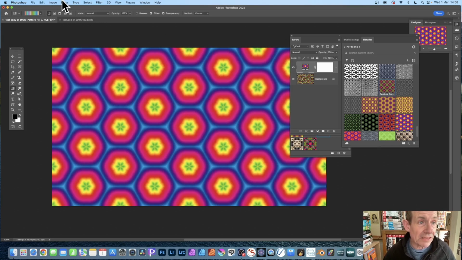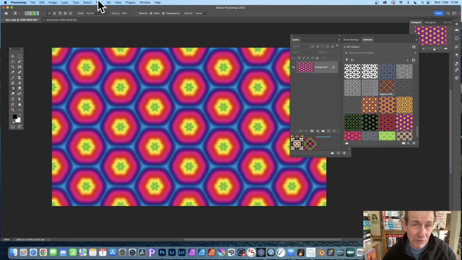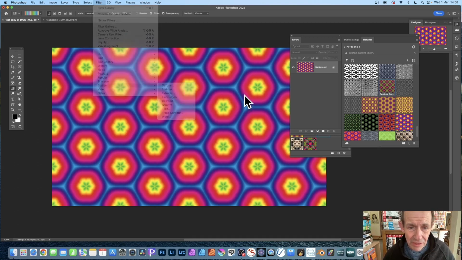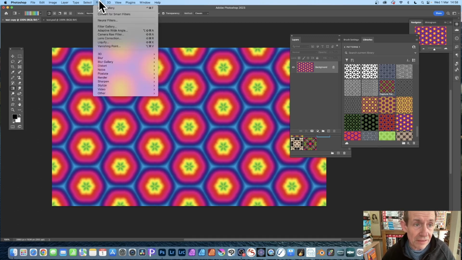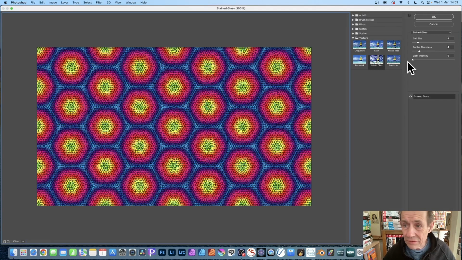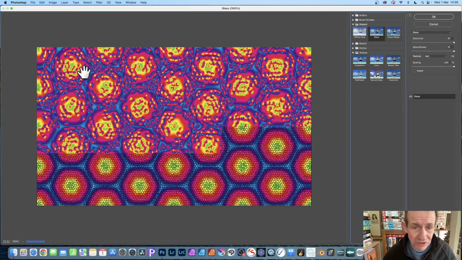Now I'm just going to flatten it. So Layer and Flatten Image. In the previous one, I actually used some oil paint filters, so Filter, Stylize and Oil Paint, though in this case, probably not going to be much use. So go to Filter and Filter Gallery. It's obviously using stained glass, that was the previous one I was using. So Distort and Glass. And you can see the result there.